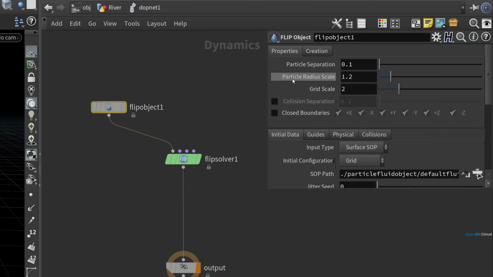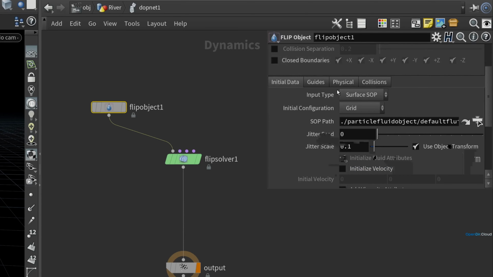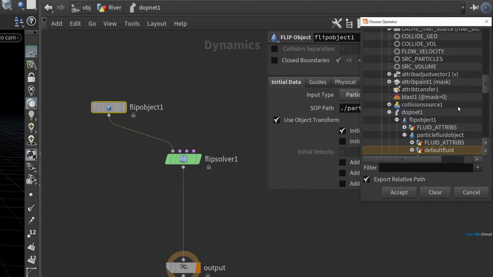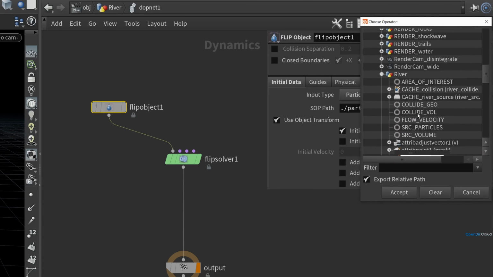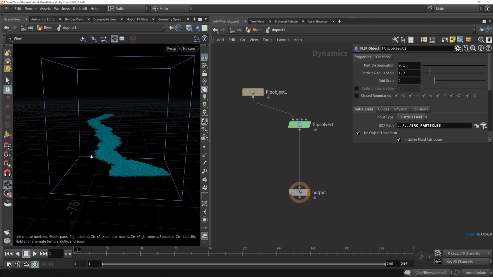And if you take a look at the flip object parameters, there are a few ways to initialize this. Under initial data and input type, you have a few different options, but we're going to select particle field. And for the SOP path, we'll open up our object picker and go up to our source particles null and accept that. And then if you rewind the sim to frame 1, then you can see all of our particles initialized in this simulation.